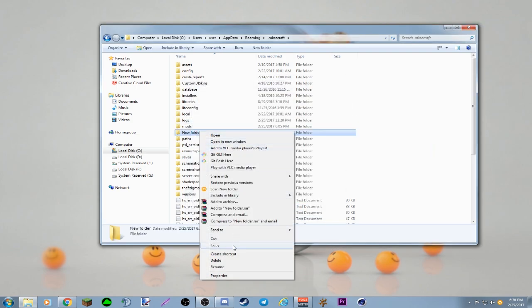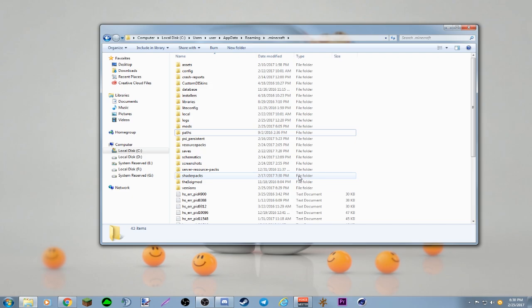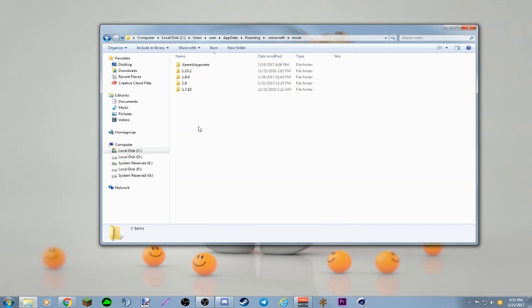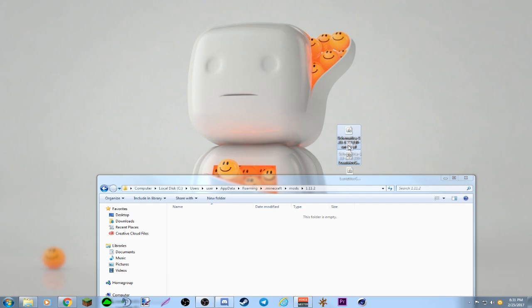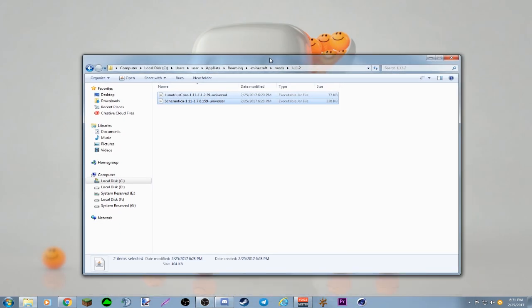I'm not going to do that because I already have it, obviously. So inside your mods folder, as you can see, I have some other versions in here. If you do not have a 1.11.2 mods folder, just click new folder and name it 1.11.2. Then open that folder and drag these two mods directly into that folder, just like that. That's all you need to do.